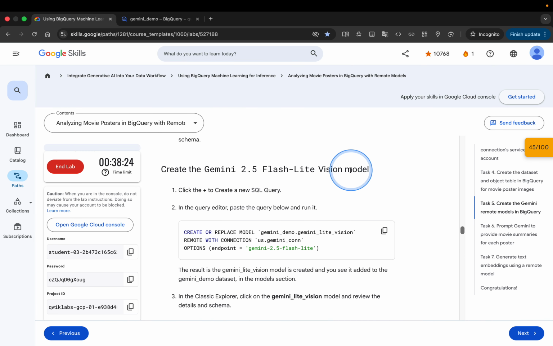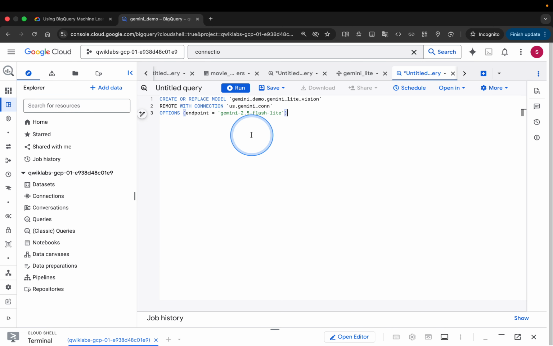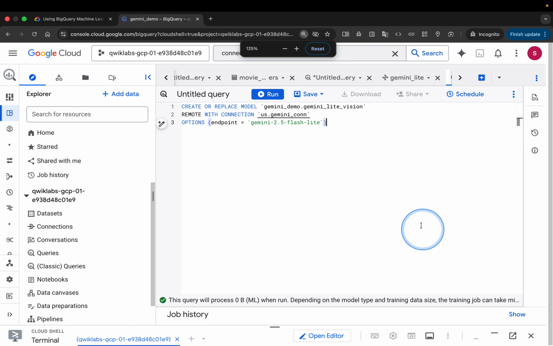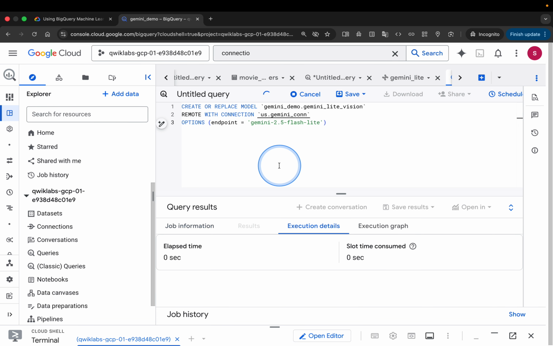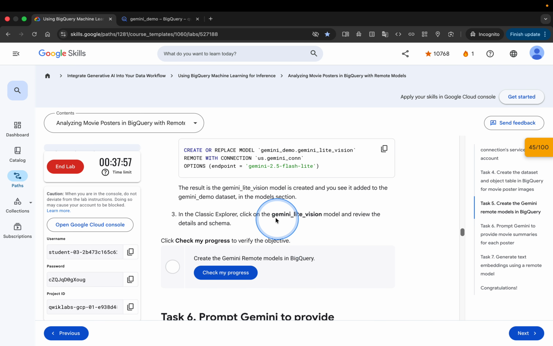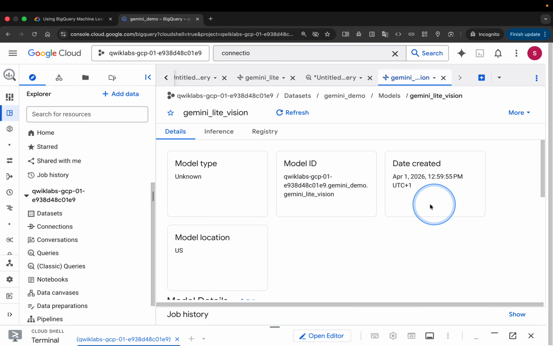Now we're going to create a Gemini 2.5 Flash Lite Vision model. In the query editor, run it. So in Classic Explorer, we'll click on the Gemini Lite Vision model and review the details of the schema.